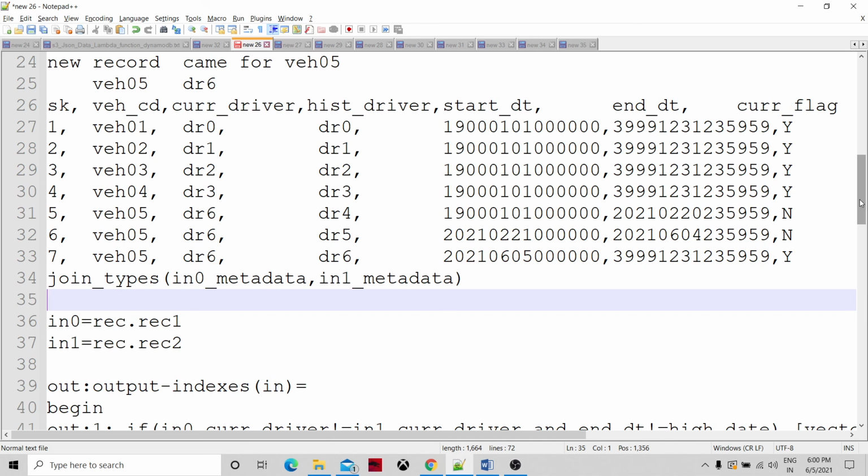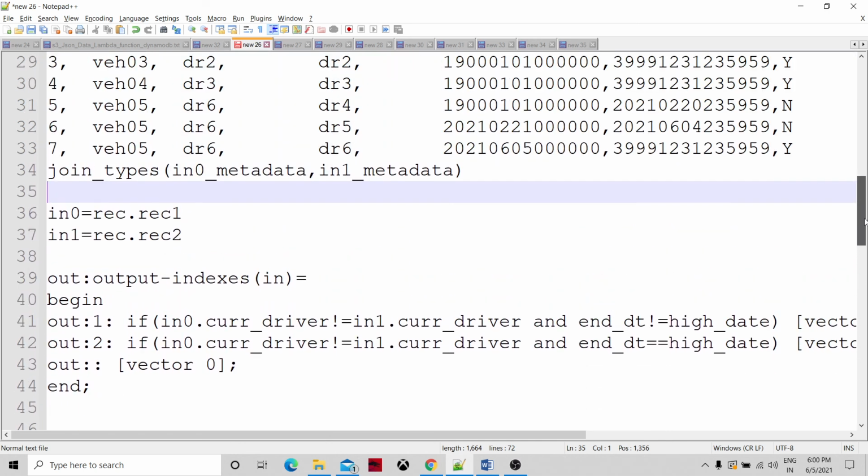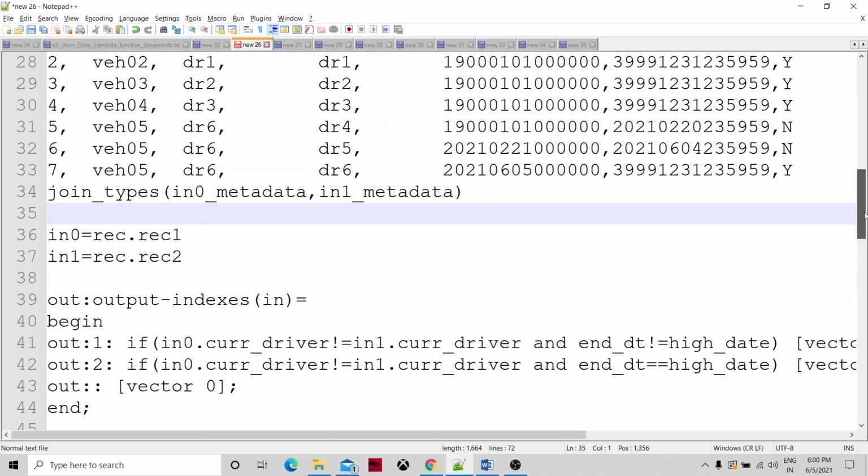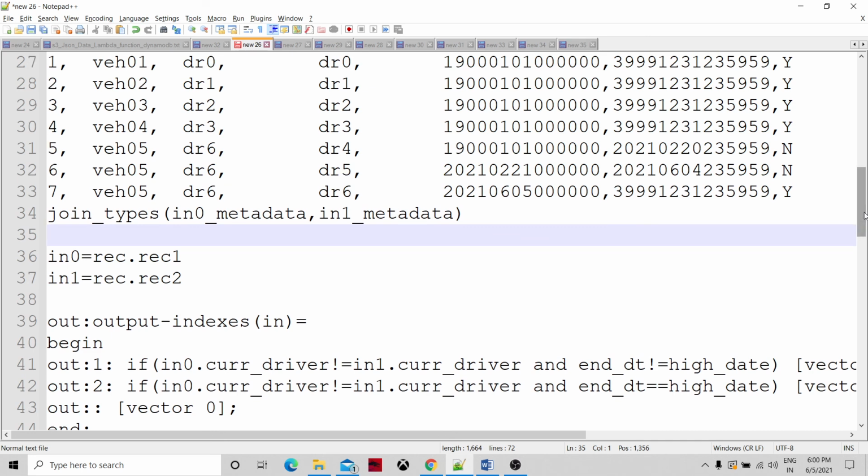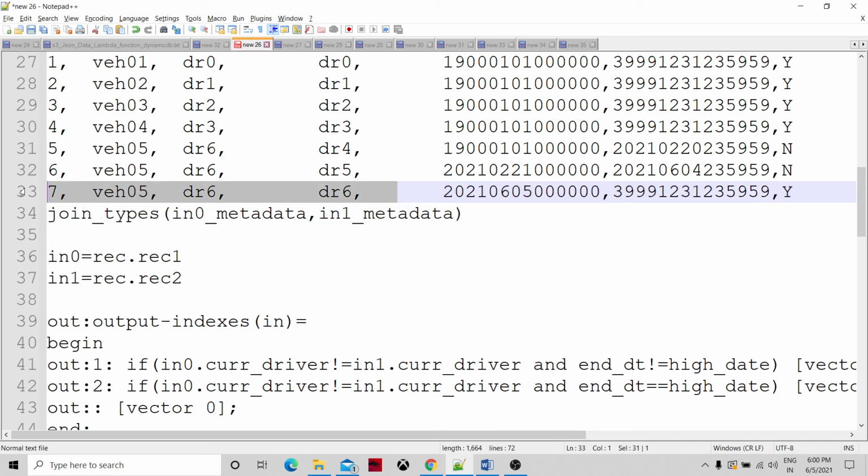Now, in port number 3, what calculation or coding am I going to do? I'm going to create a brand new record having flag as Y, start date as today's date, and end date as the high date, and the other things coming from the current flow, from IN1. So that's all.